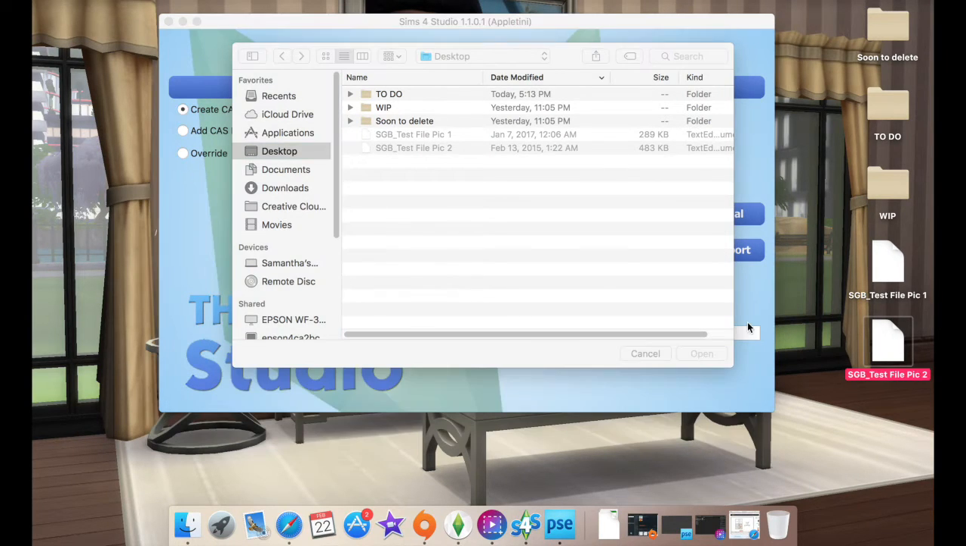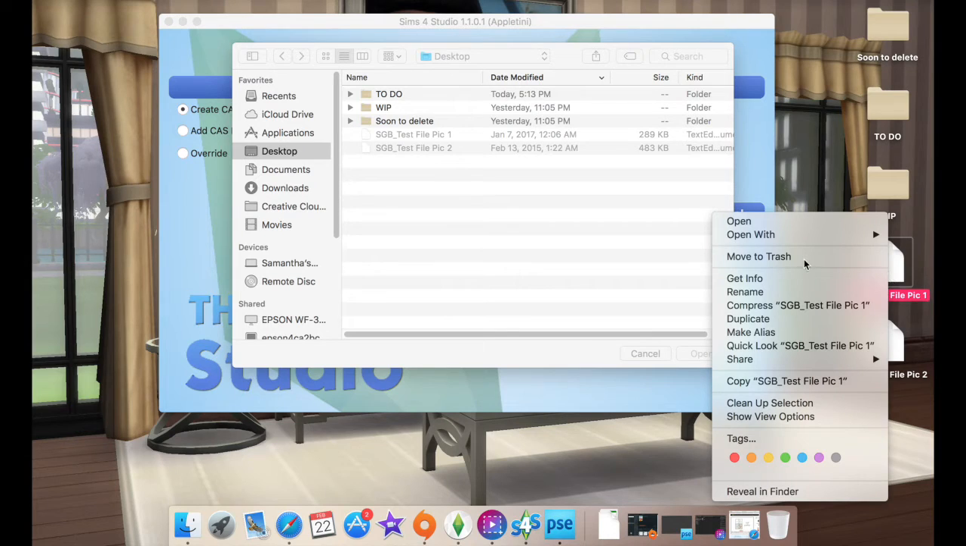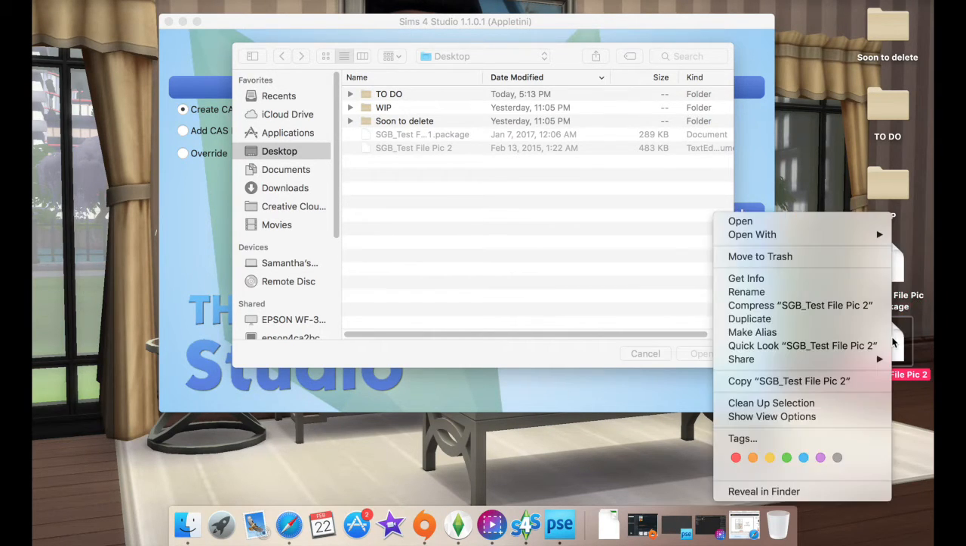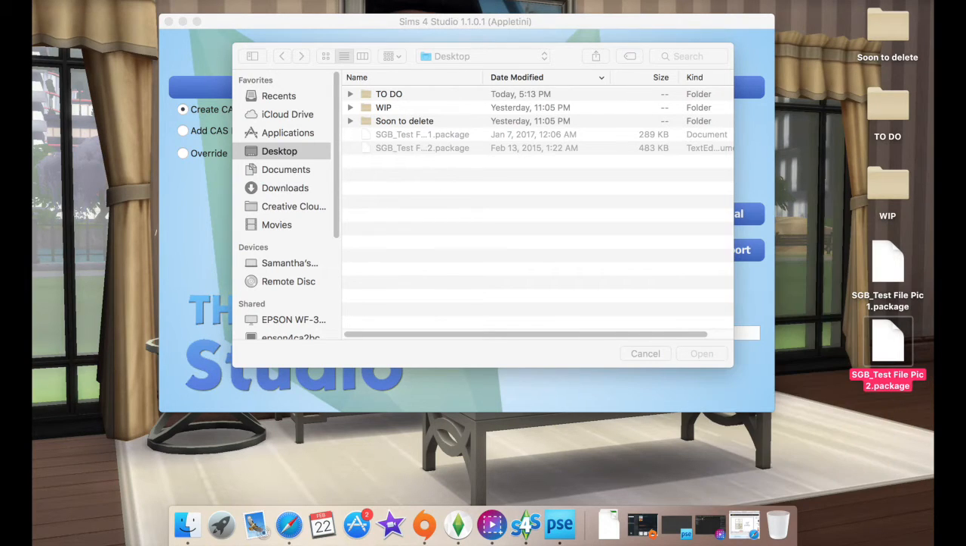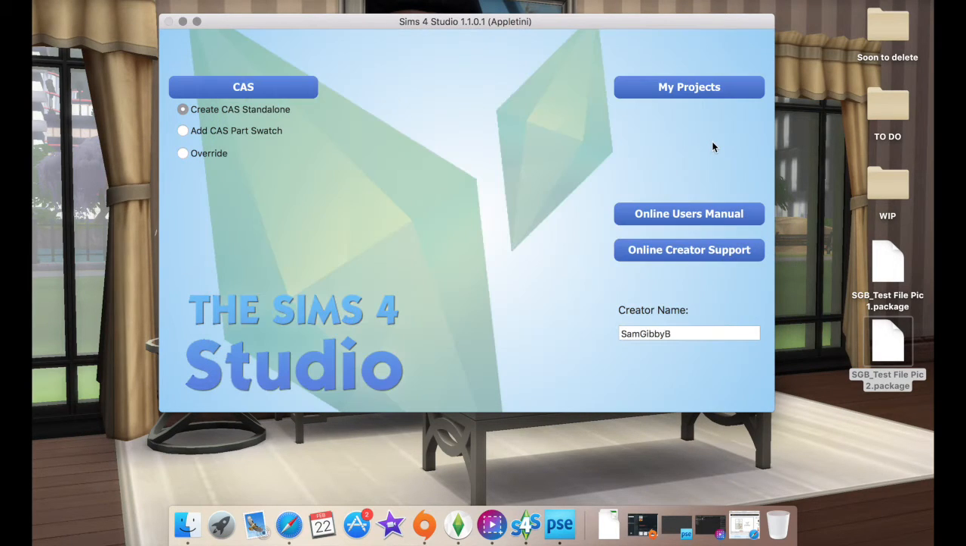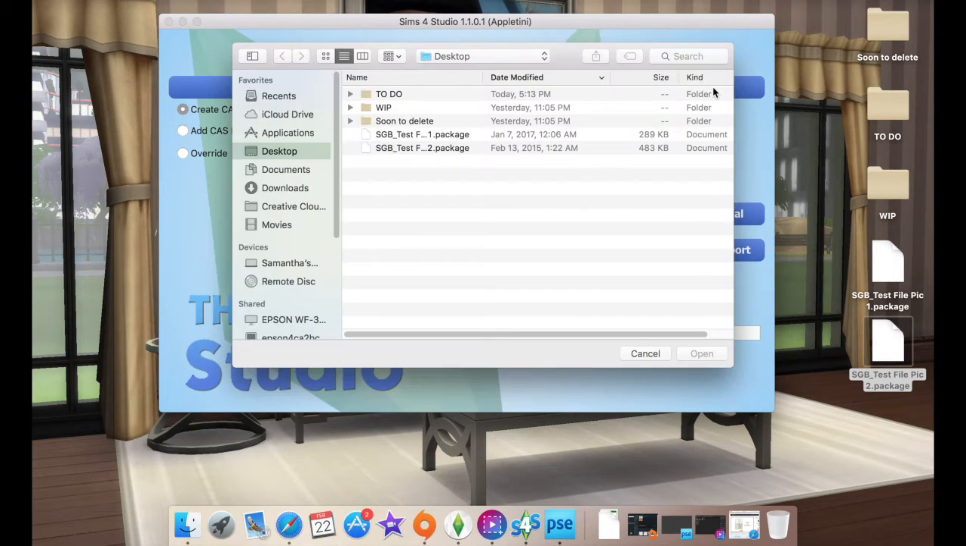You know what I messed up on, guys? Hold on, I renamed them, but I forgot to make sure that they were .package files. So they have to be .package, of course, and then now it should be available for me to see. I'm going to do the same thing with this rename. All right, and then let me get out of this and do this all over again. All right, there they go.